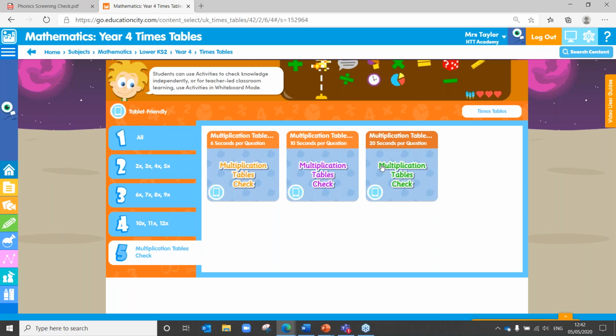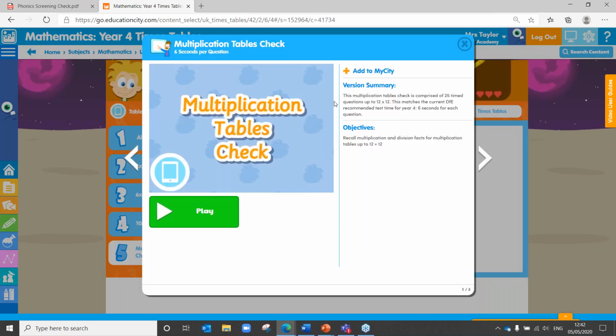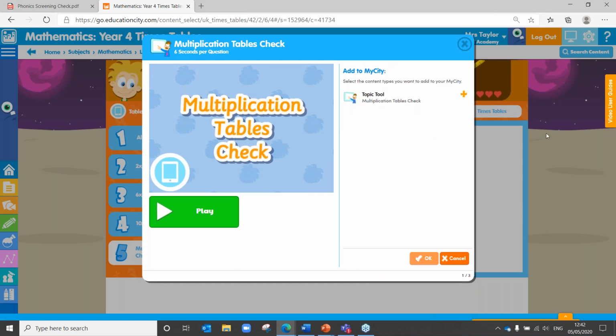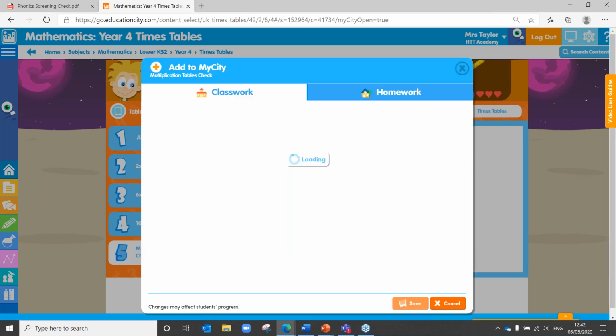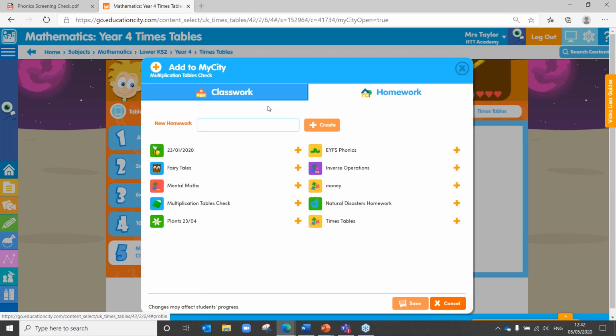Really useful for starting children with the beginning of Year 4 or even in Year 3 and building up their knowledge and their recall skills. And obviously 20 seconds and 10 seconds is going to build up their confidence as they go through and prepare them for the 6-second one there as well. And these can be used more than once, as many times as you need to, and can be added into a My City just there as well. And click on OK. And obviously you can then add them to a pre-made My City or create your own.